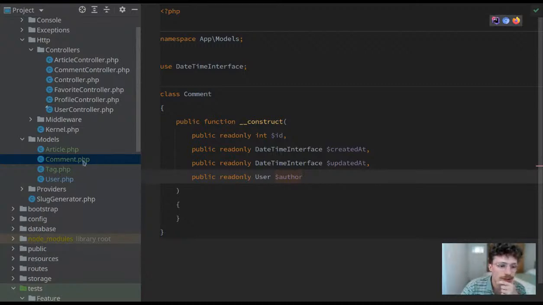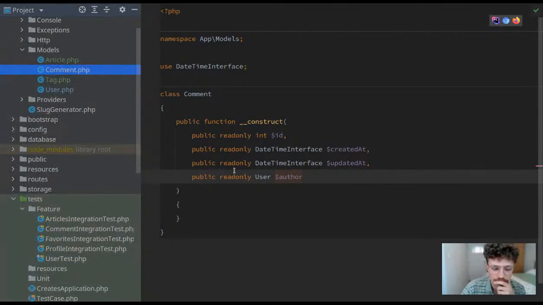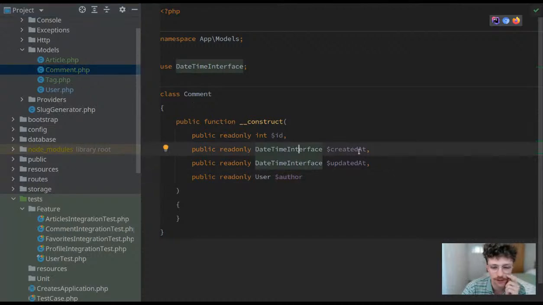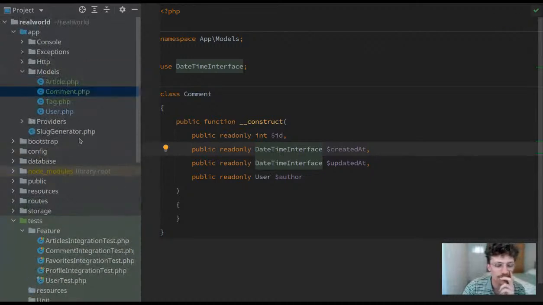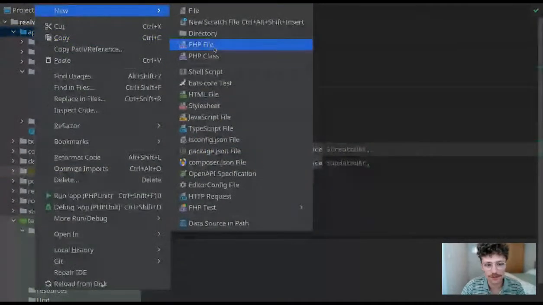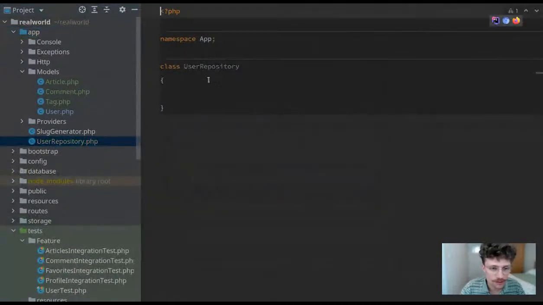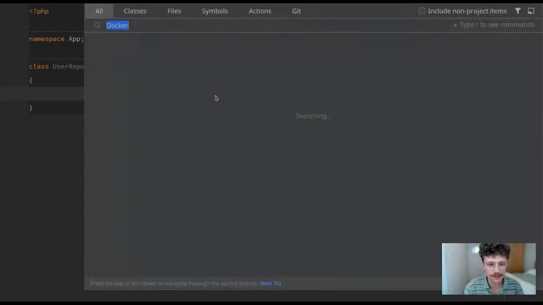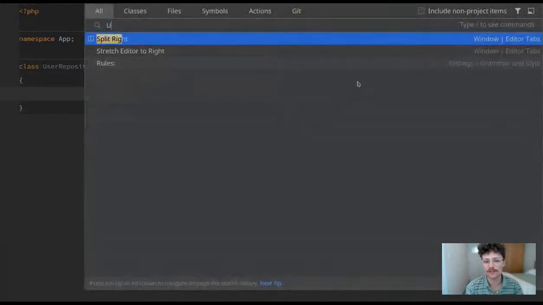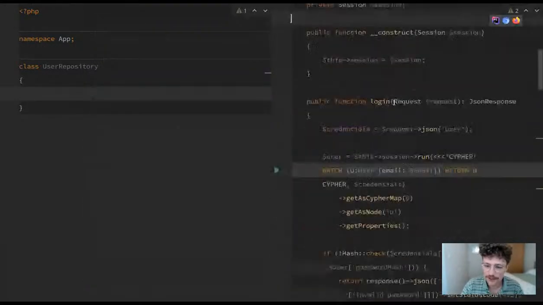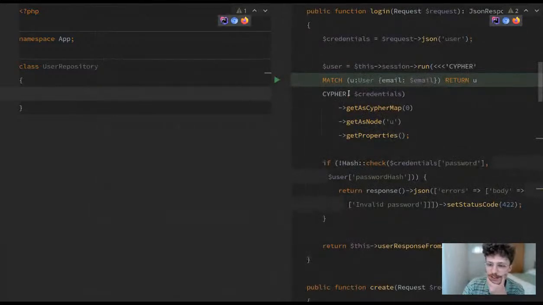And now what I think would be best is let's start with the easiest one. The easiest one is the user controller because the users live on their own. So let's create a user repository. All right. Let's split screen, and we should compare that with the user controller. There we go. And we should start cleaning these things.